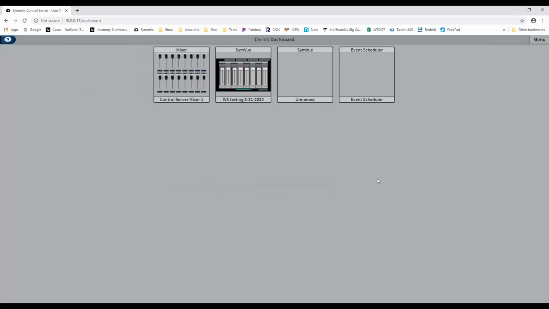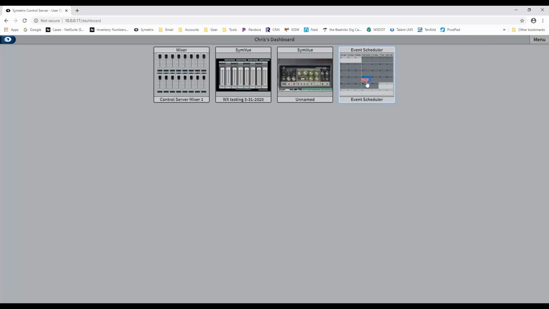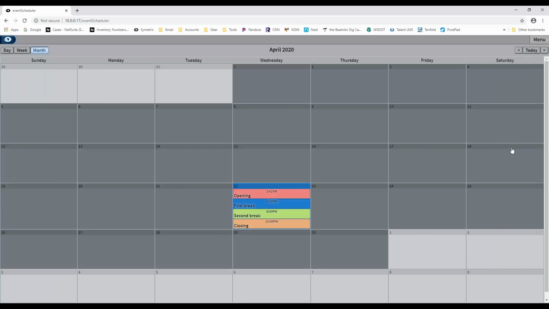Okay, so now I'm logging in as the user. You can see what's really cool here is the event scheduler just shows up as another app right alongside your SymView control screens and your Mixer app. So you can basically manage all of these things from the same control server, from the same device. So we'll click on the event scheduler here and open that up.